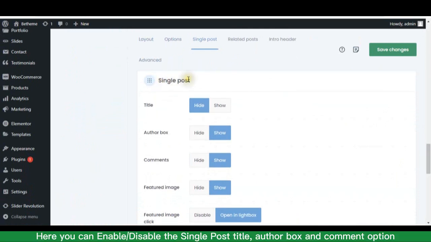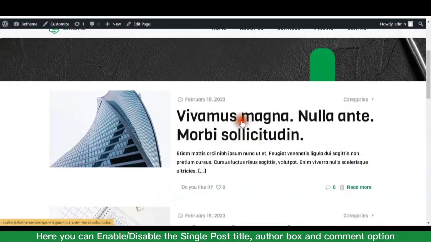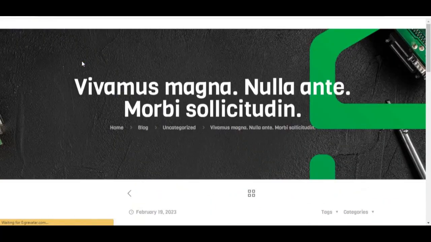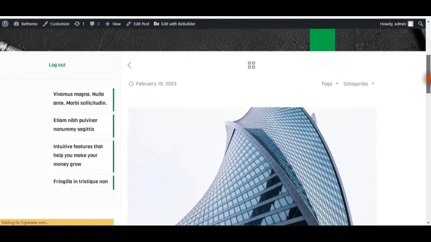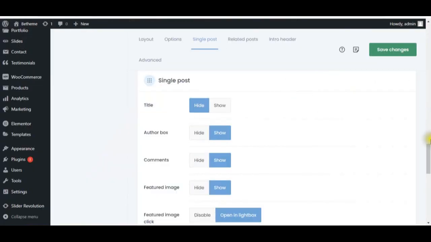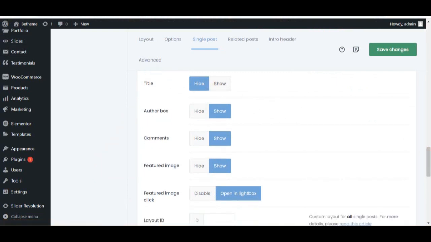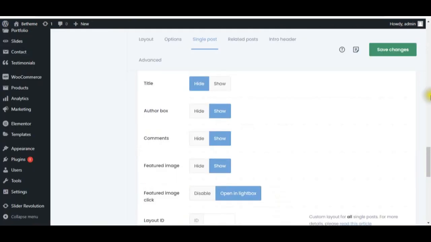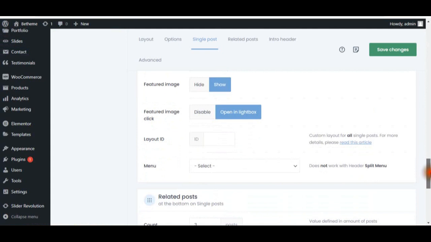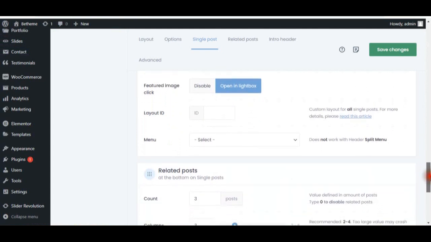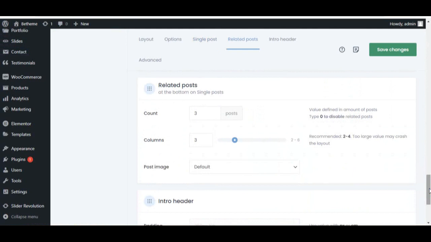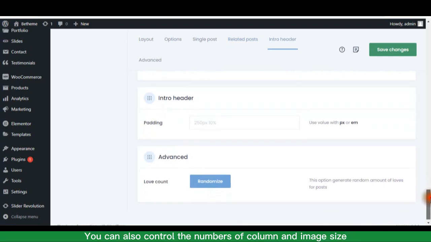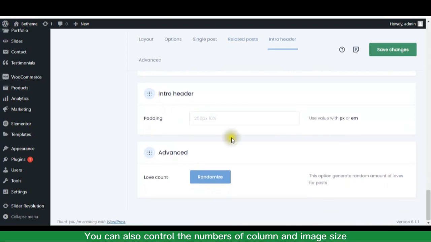Here you can enable or disable the single post title, author box, and comment option. Provide the amount of related posts to display. You can also control the numbers of column and image size.